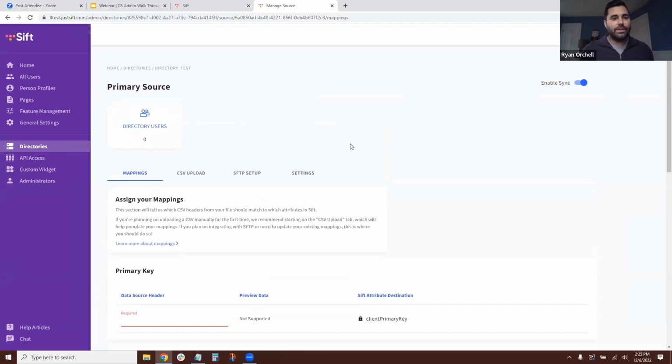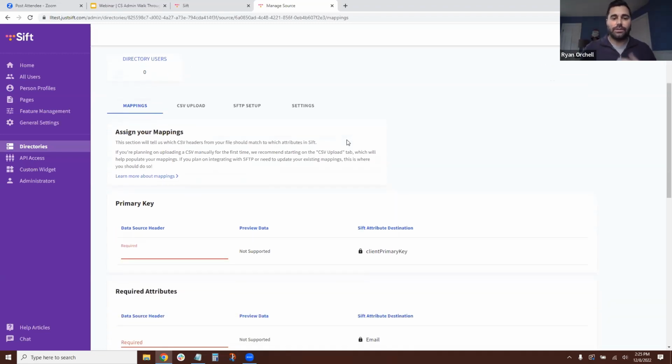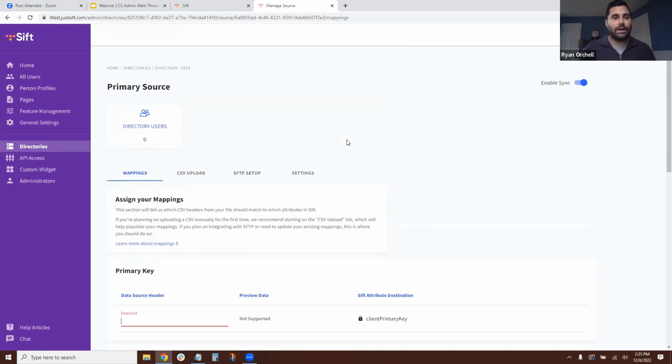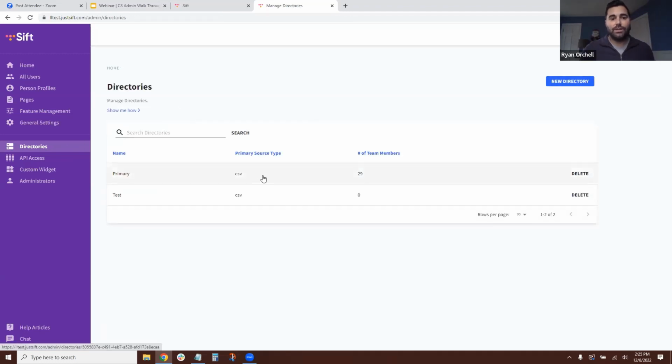And if there's any questions about the directory, we'll save those for the end for Q&A so we can move along. But I just wanted to give you an overview in terms of just how we get that information into the system and how it's mapped. And then again, like I said, once you have that information populated, once you go back to your directories tab, you'll see here, we've got your number of team members, so you know everything is good to go and you can proceed on.